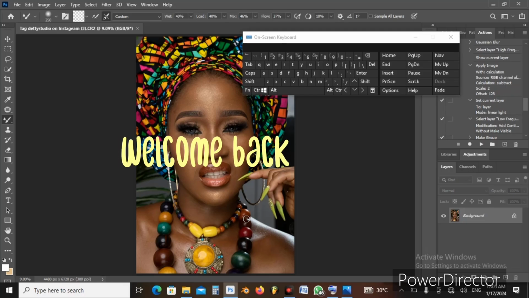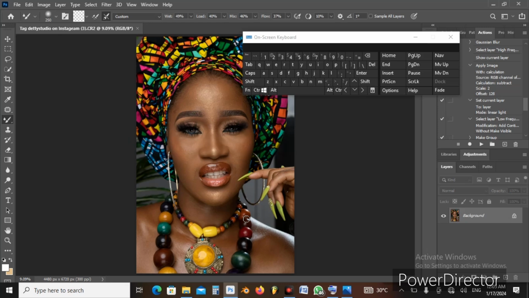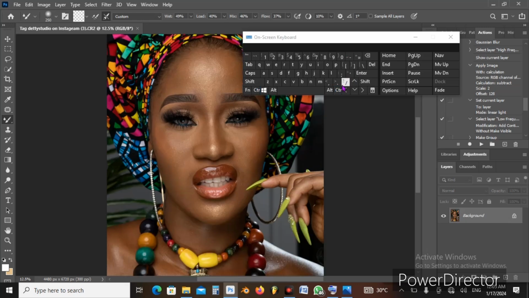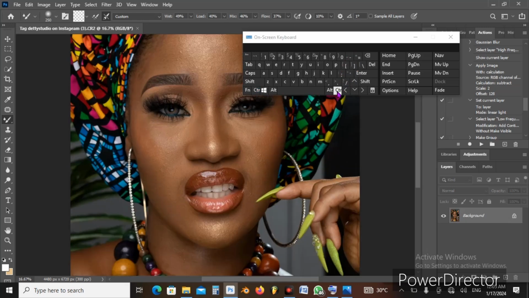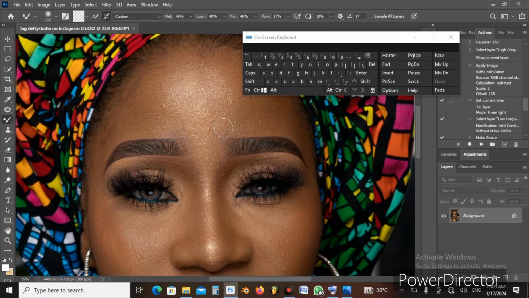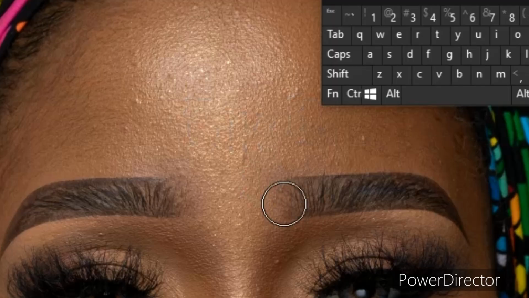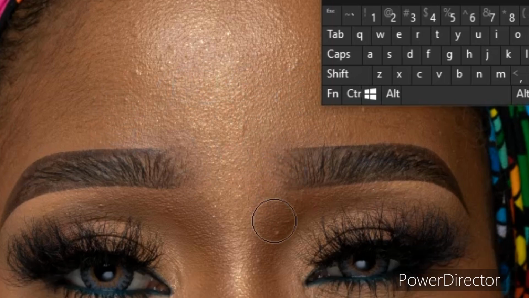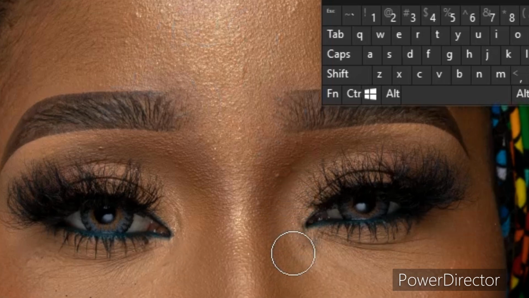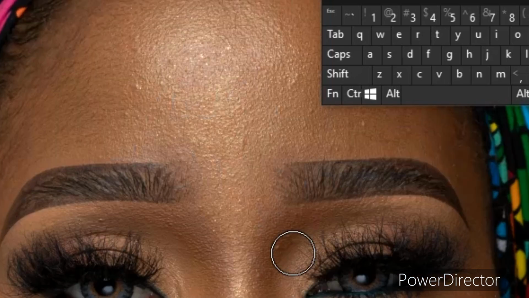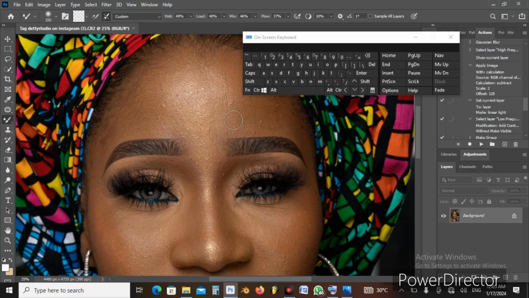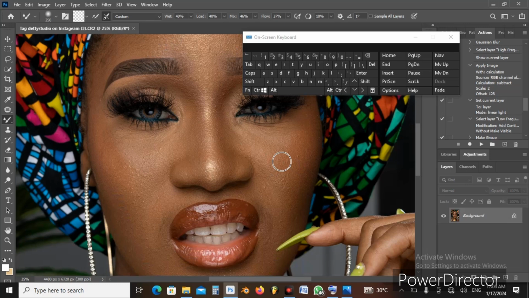So welcome back to this tutorial. The first thing you have to do is, you might have a model who has blemishes on the face. Let me zoom in for you so you can see well. As this model has blemishes, you need to get rid of them before starting the frequency separation. If you start your retouching without removing all these blemishes, it will really affect your retouching. So the first thing you have to do as a beginner is remove all these blemishes on the face before creating your frequency separation and starting retouching.